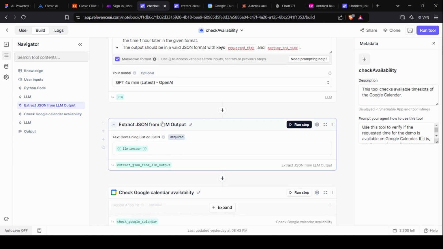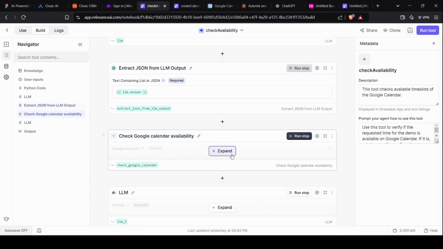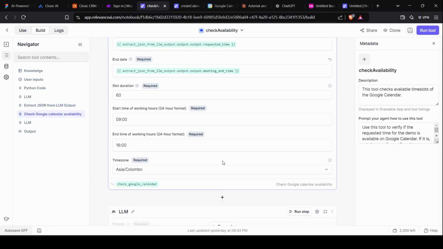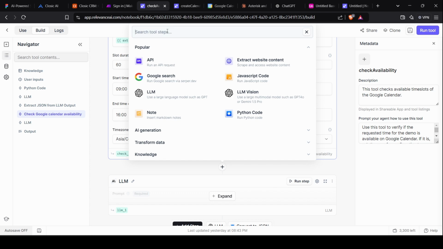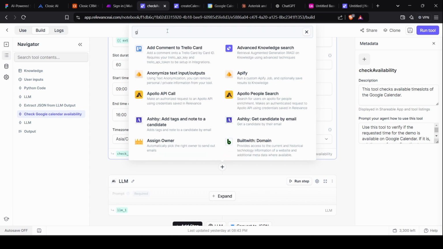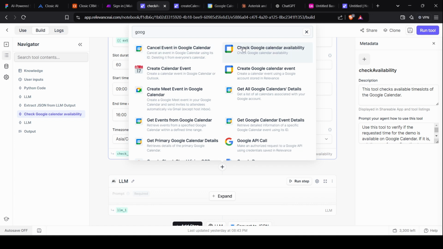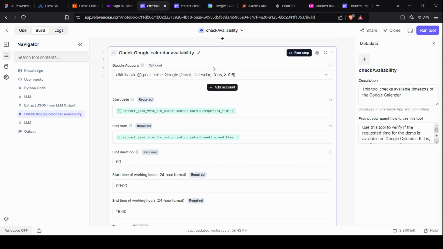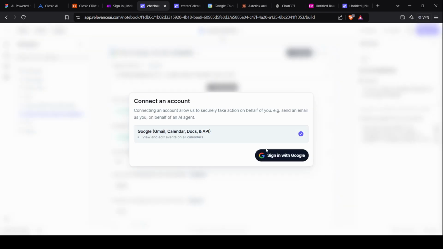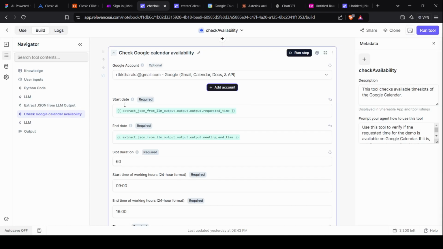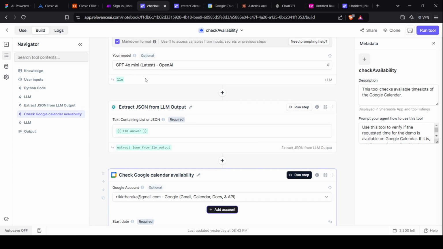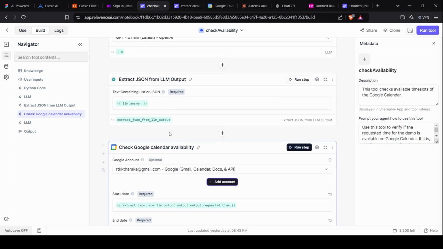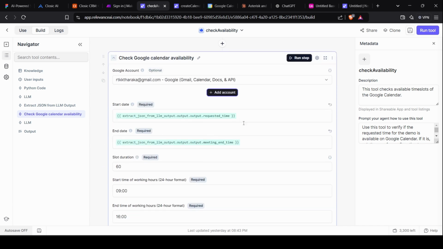For that, I use this module, and then I use the check Google Calendar availability module. This is an inbuilt tool. You can simply add module and search Google Calendar availability, and this is the module. You can choose it, and you need to add your account and sign in with Google. And then this is the start date from this module, this is the end date from the output of this LLM, and I will extract these two values using this module and put them here, this and this.